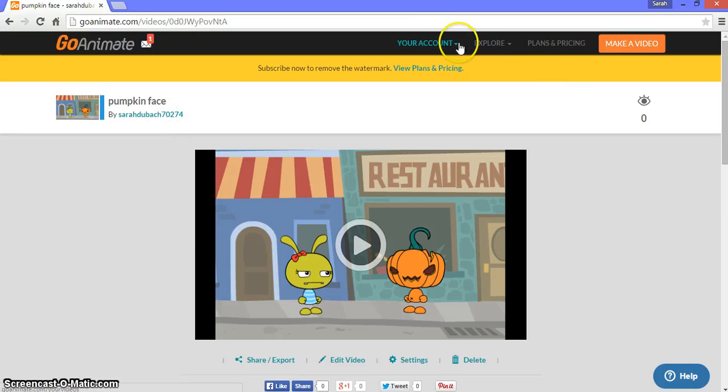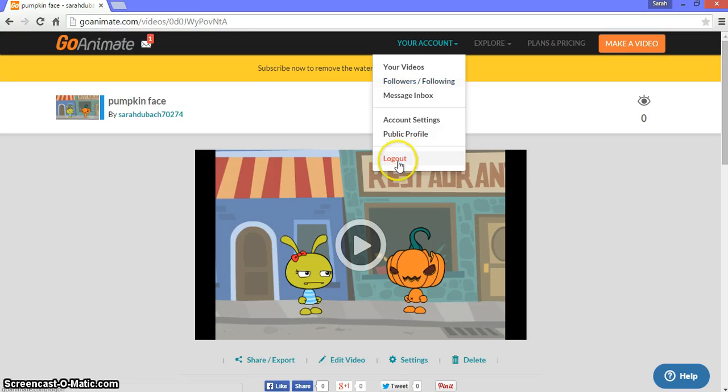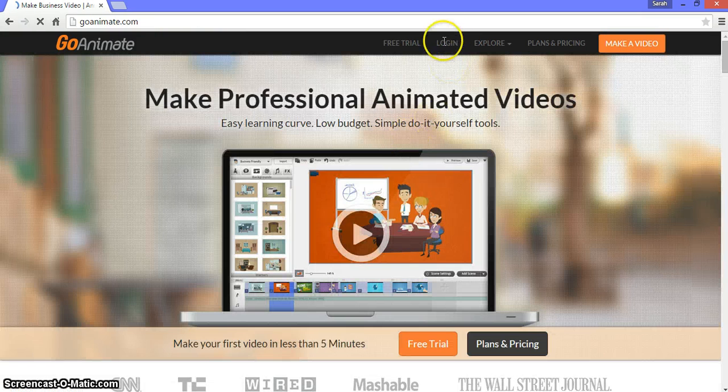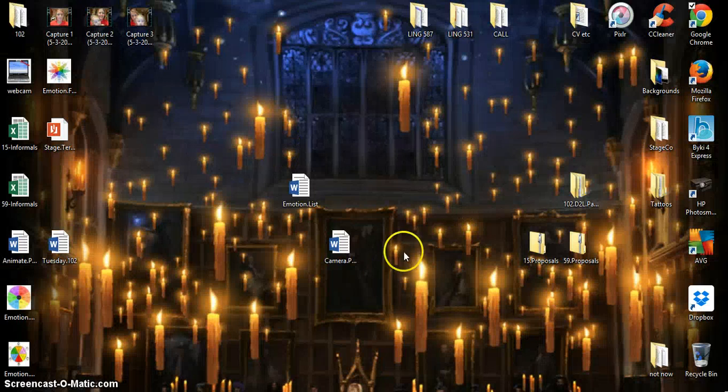So now you can click up here, your account, this little arrow. You can log out. And we're back to the login screen, but that's all we need. Let's close up our browser. We're back to our desktop.